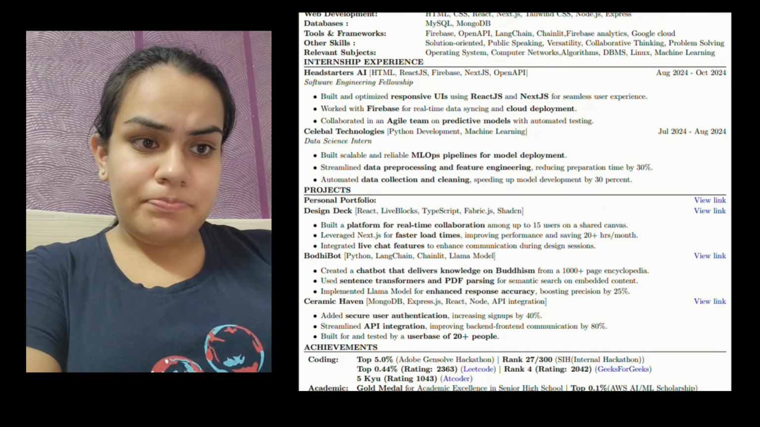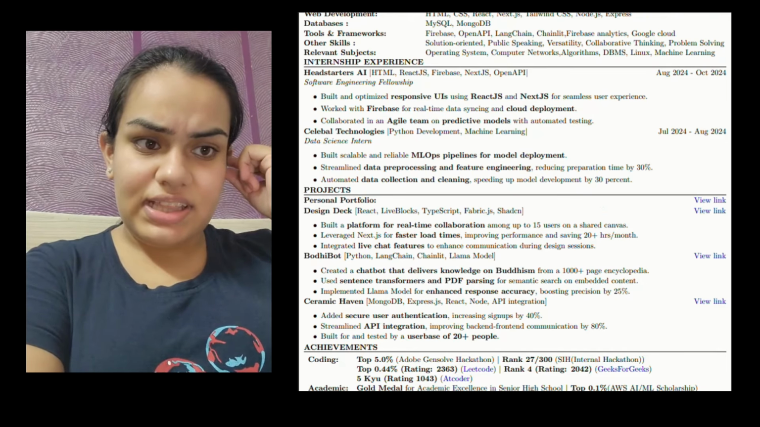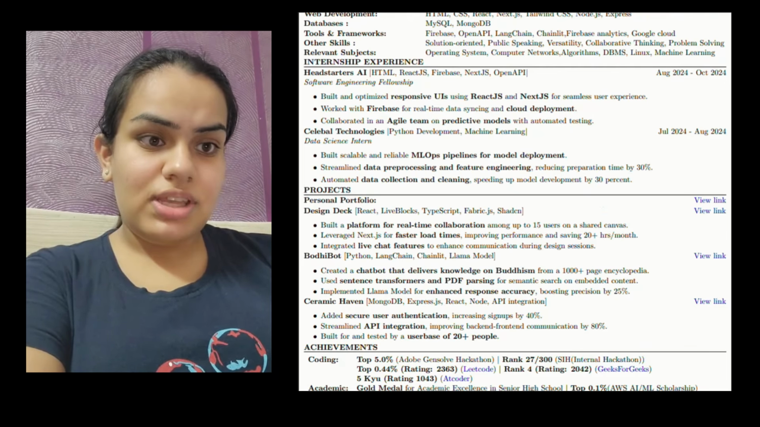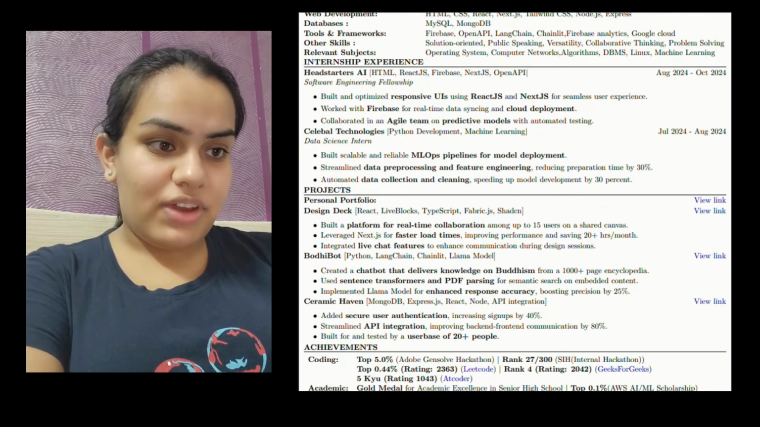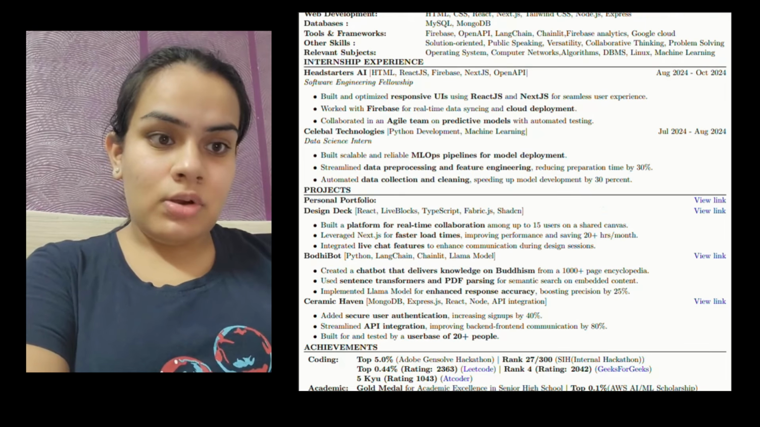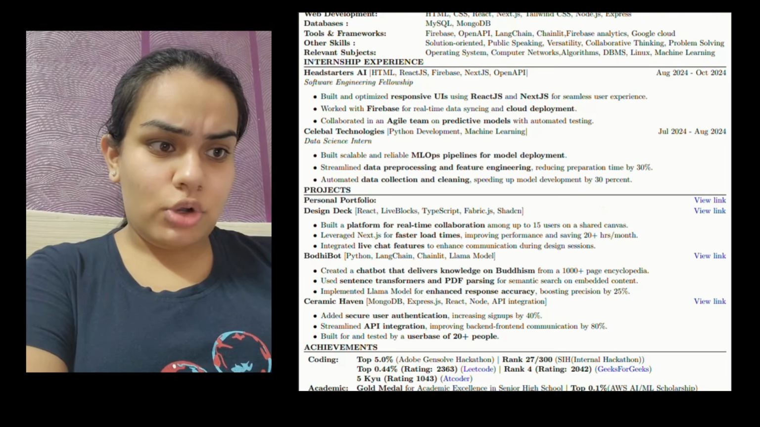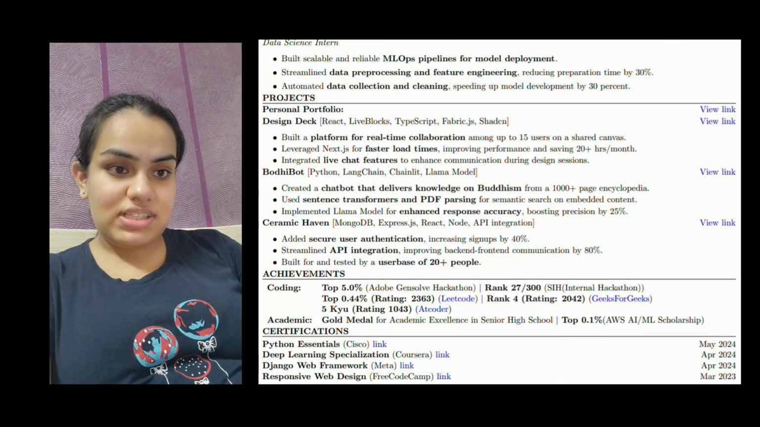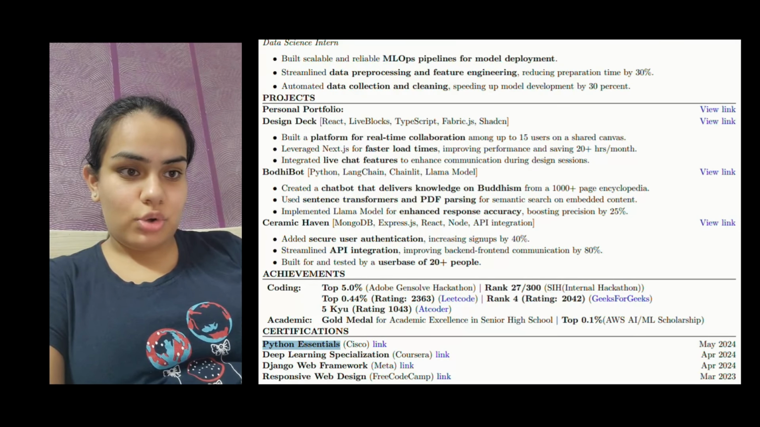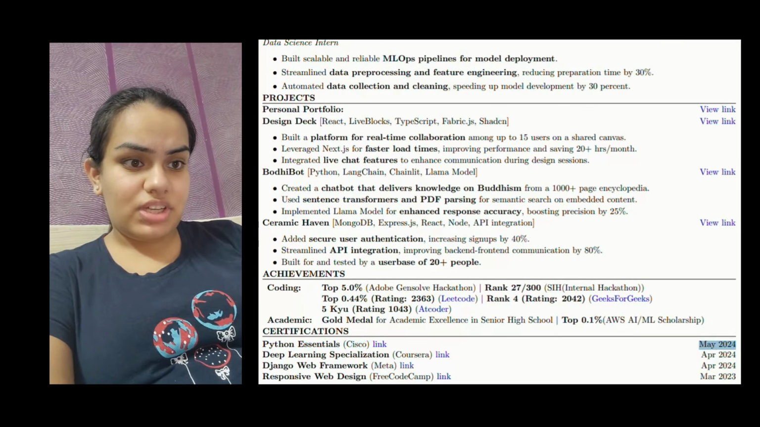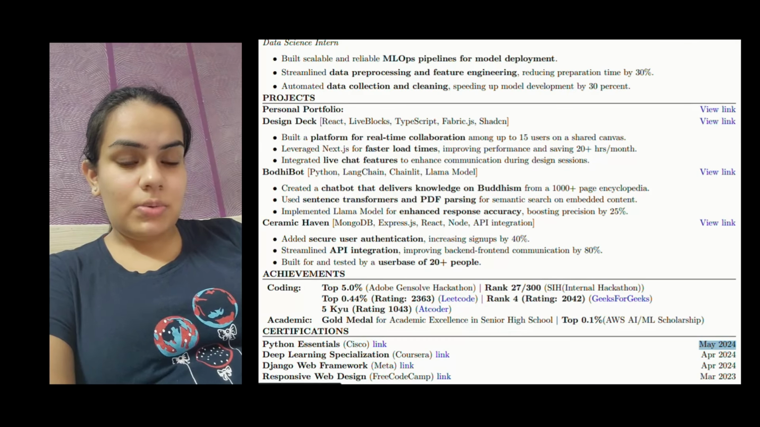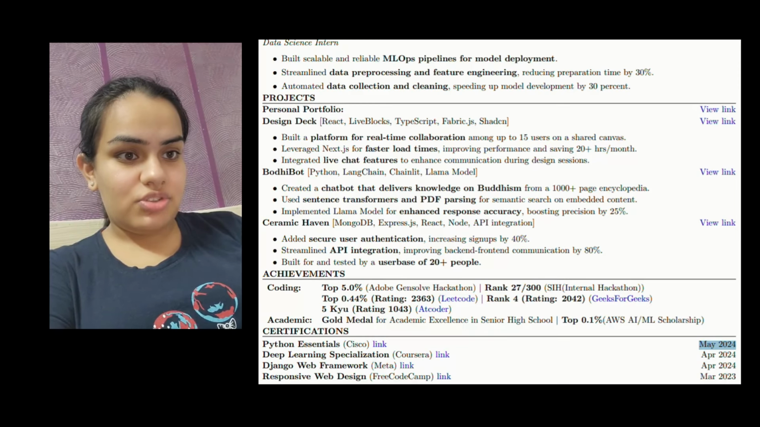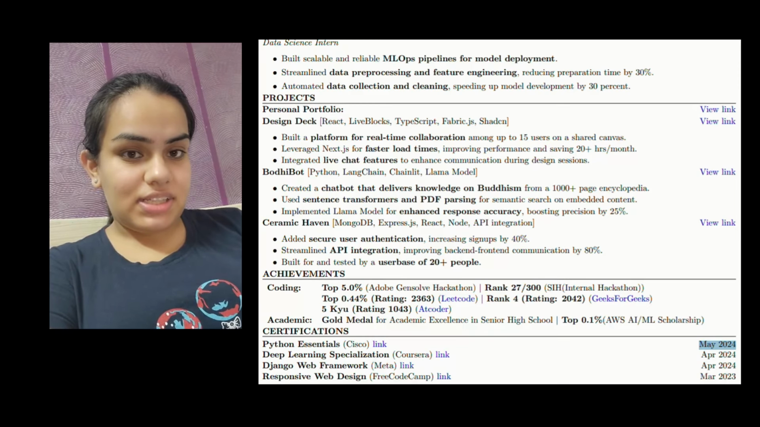In the achievements, I have divided it into coding and academic sections, where I mention all my coding profile ratings with the top percentage. In the academic section I have mentioned things like a scholarship. In the certification part I have mentioned the name of the certification, the issuer, and the link which the recruiter can see. I have also mentioned the timeline in which I completed the certification.